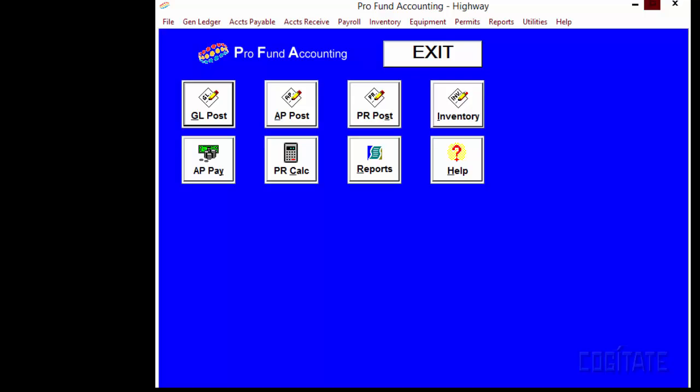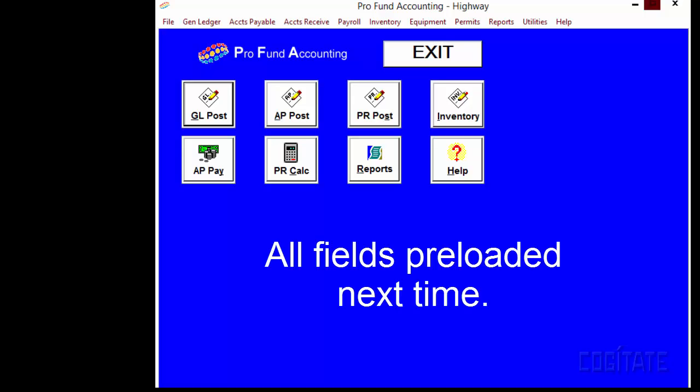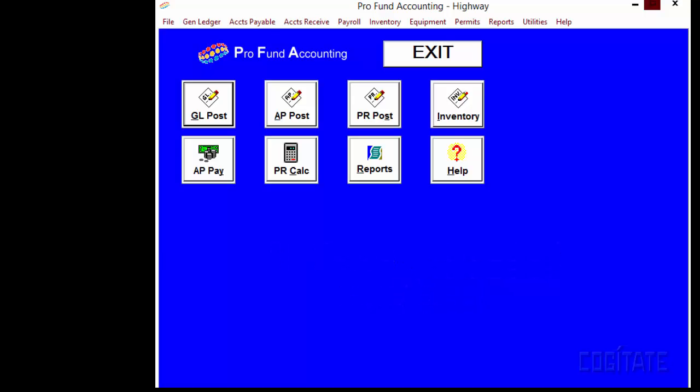As a note, all the fields entered into the Cost of Road Spread program are recorded, and the next time the program is brought up, all the fields are preloaded with the contents from the prior run.